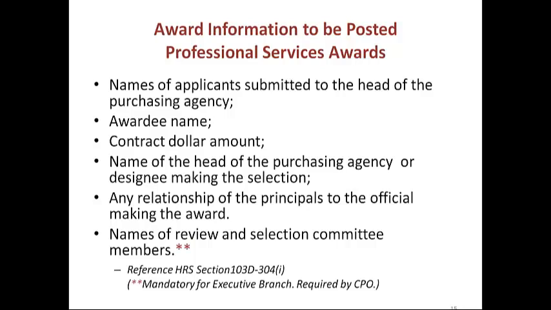What gets posted in professional service awards? A little bit more than what we put in other types of awards. The names of the applicants submitted to the head of the purchasing agency, the awardee name, the contract dollar amount, names of the heads of the purchasing agencies or the designee making the selection, any relationship of the principals to the official making the award, and names of review and selection committee members. Remember, these things are required. The names of the review and selection committee members are required for the executive branch by the CPO.